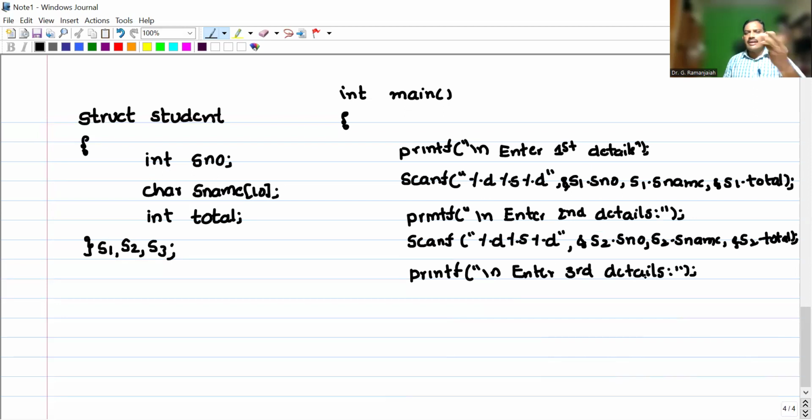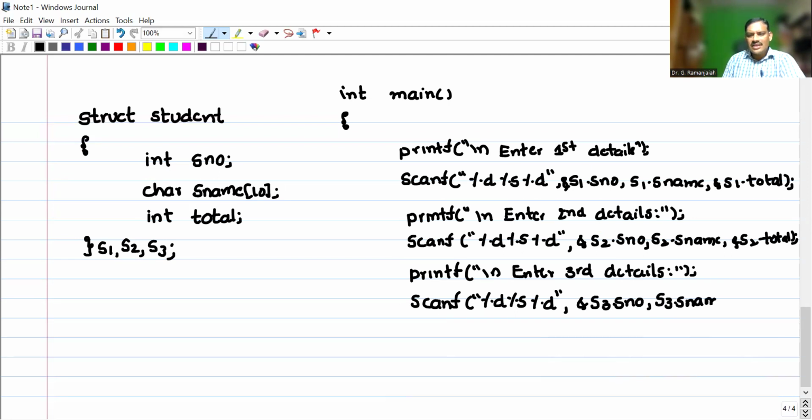In the same way, you may take employee details also, or player details. Scanf, percentage D, percentage S, percentage D, ampersand S3.SNO, S3.SName, ampersand S3.total. So you have to print everything. How? Printf first student details are. Let us see in a program. Everything is the same.